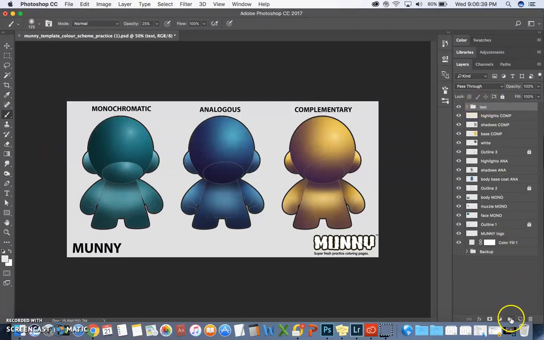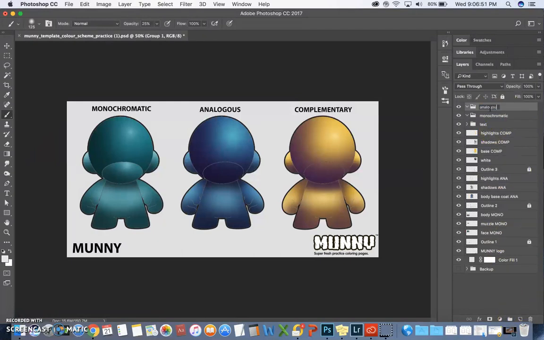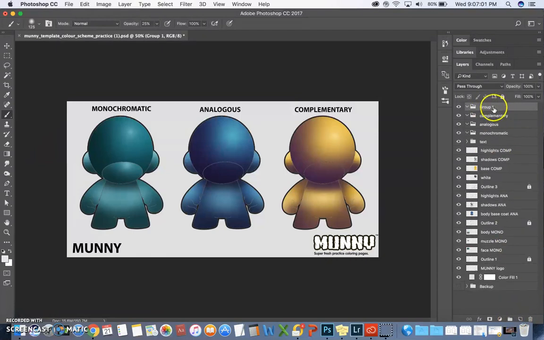Down here at the bottom, you'll see the little folder icon. I want you to create 3 of them. One for monochromatic, one for analogous, and then lastly, complementary. If you did white and black, you could do another one for black and white. Once you've done that, then it's about dragging the appropriate layers into the right folders.